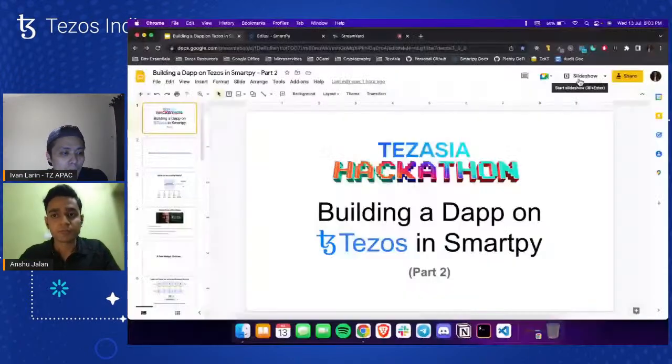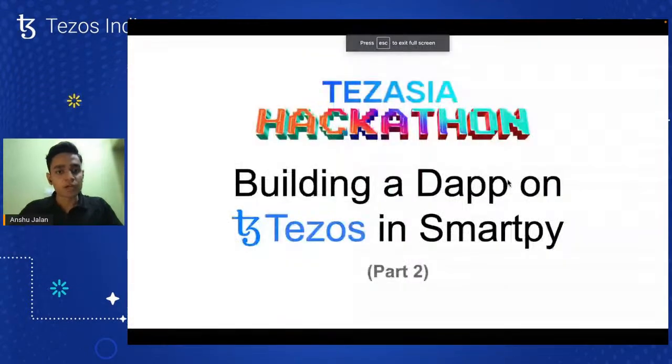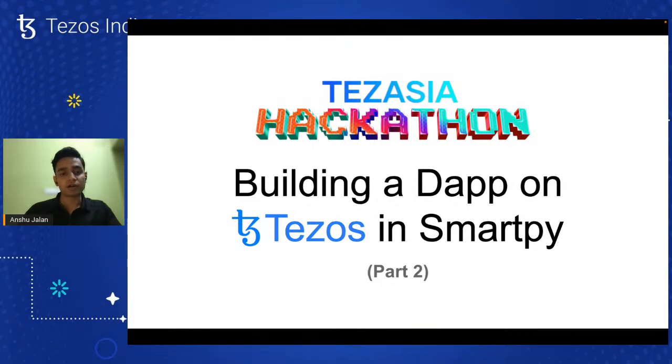Yep, Anshu. Thank you, Ivan. So, very good evening to everyone. Yesterday we learned all the basics of SmartPy, and we wrote a very simple playground contract in the SmartPy IDE. And today we'll go ahead and create a proper smart contract, which will be a lottery smart contract.